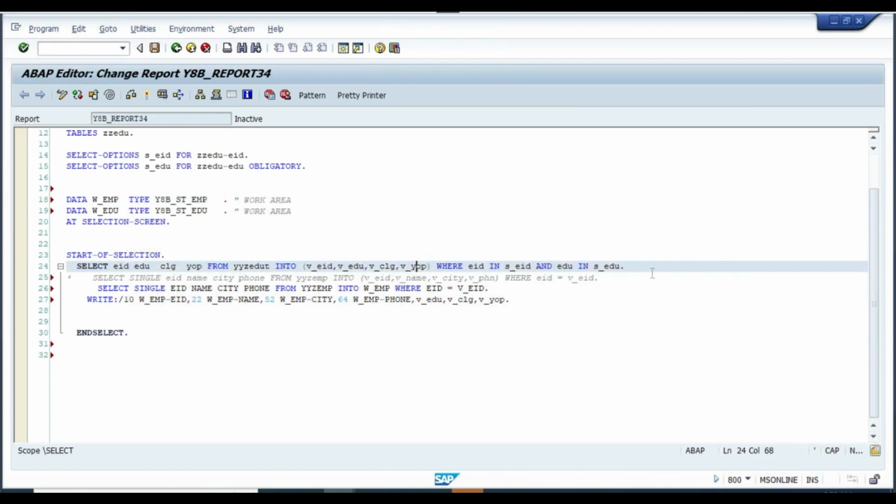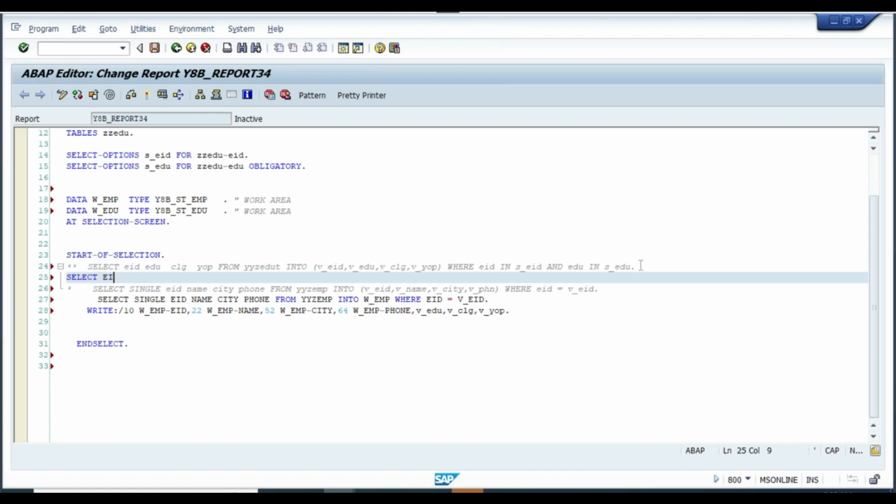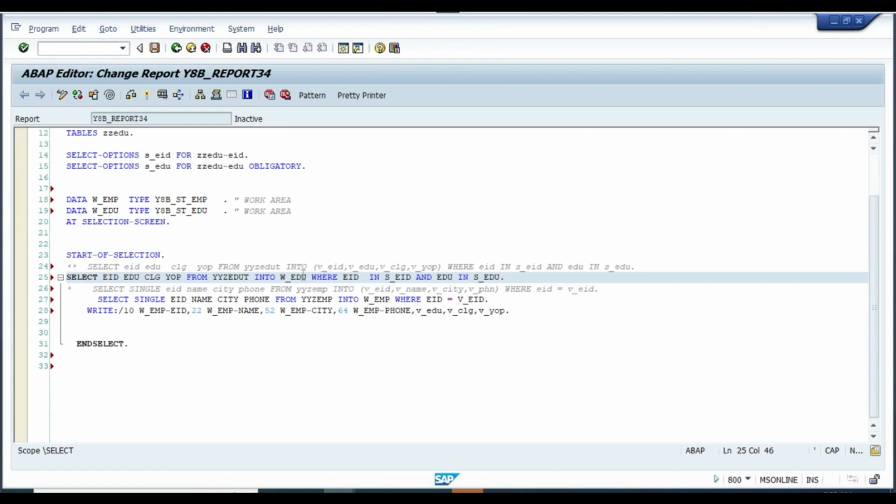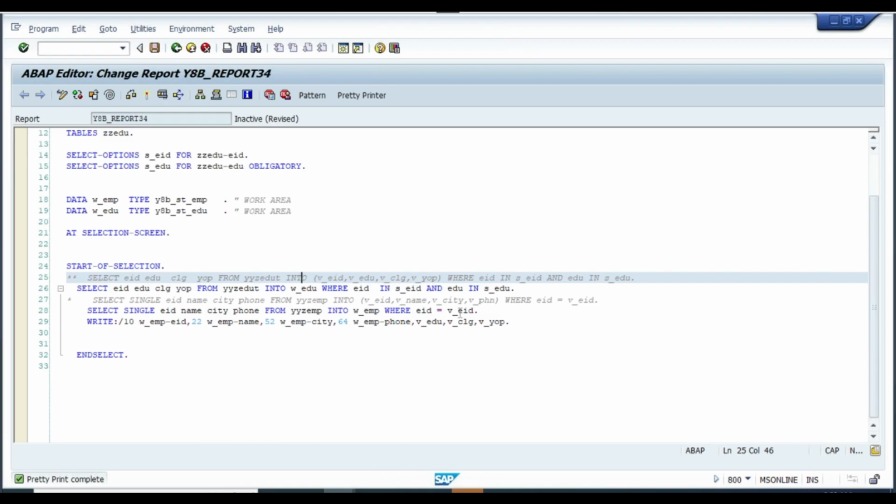So now this entire select statement will be replaced somewhat like this. Select EID, EDU, college, year of pass from the education table into the work area education table, where EID in S_EID and EDU in S_EDU. So this is replaced with this work area. Wherever the number of fields is more, we will replace that with work areas.